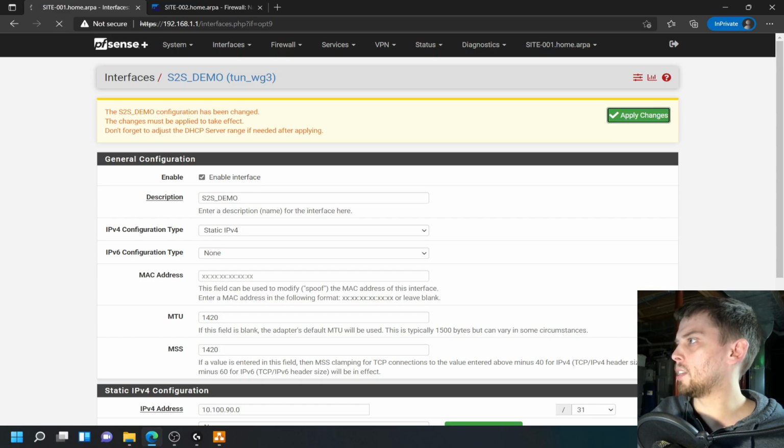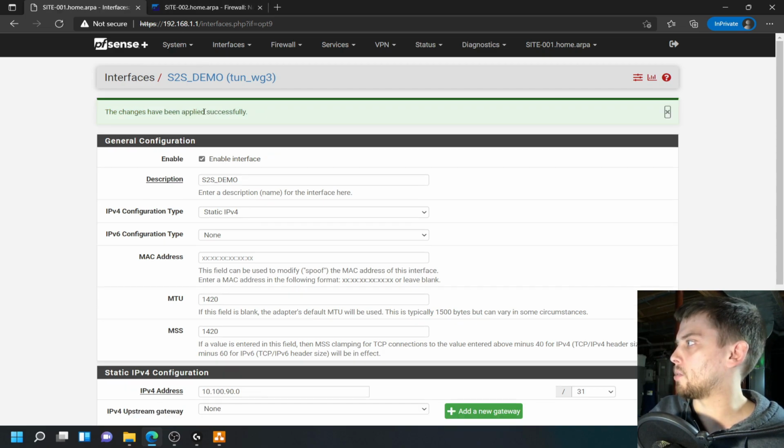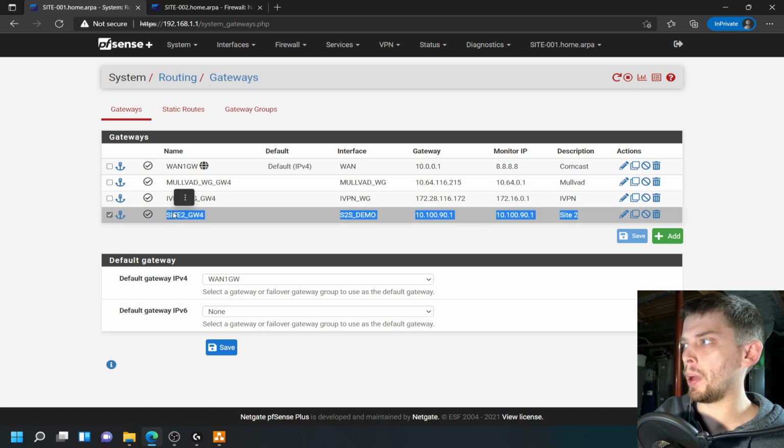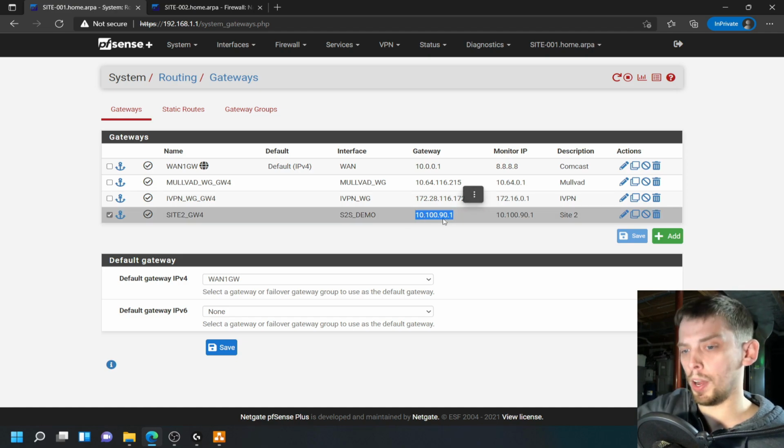All right, so then the next thing that we're going to do is look at our gateway configuration. So we're going to go ahead and let this apply. We're going to go to System and Routing. Again, this is on Site 1. And all I've done is I've created a Site 2 gateway. I've called it Site 2 GW4 for V4. And the gateway address is 10.100.90.1 because we're on Site 1. We want the Site 2 side of the link, which is 90.1.